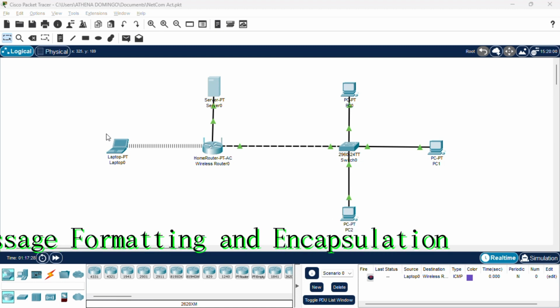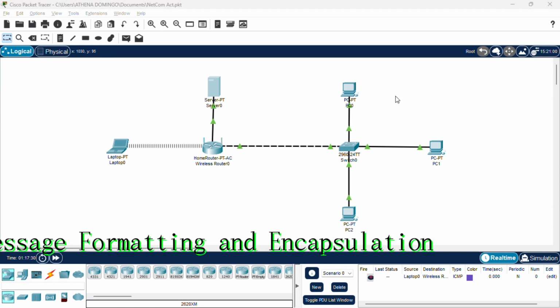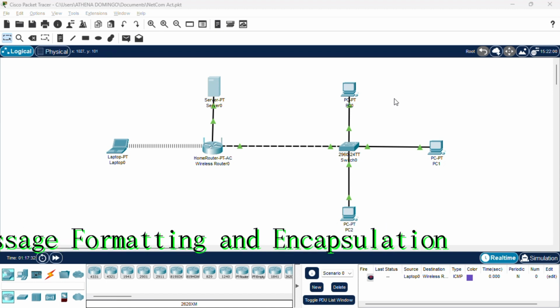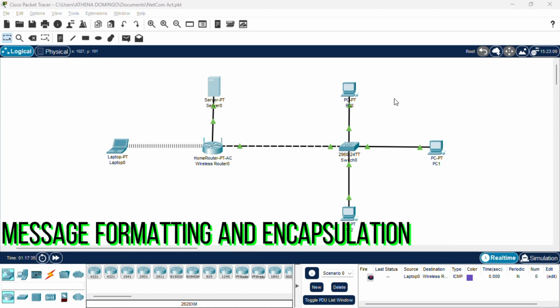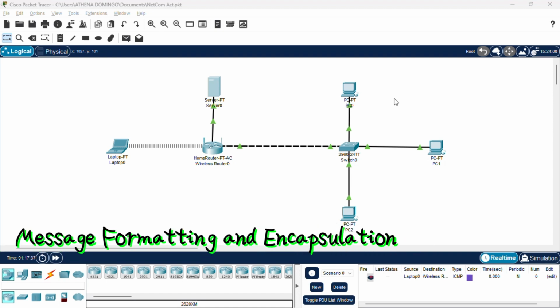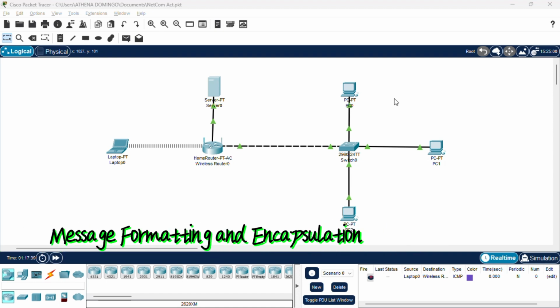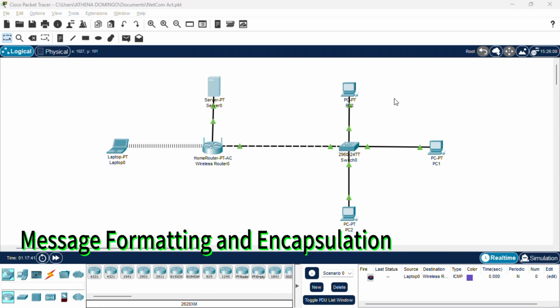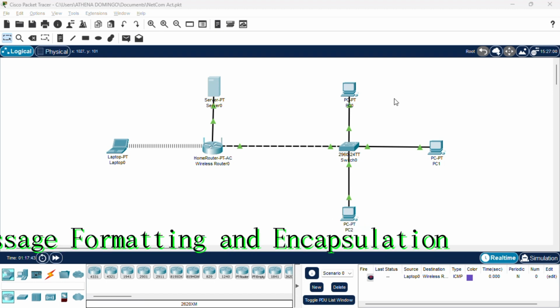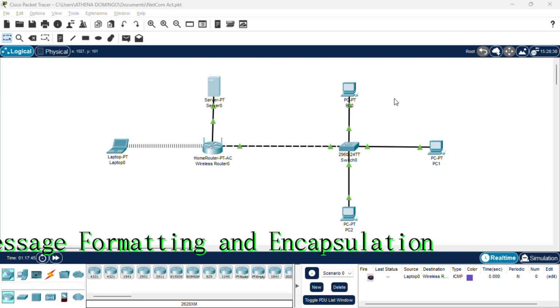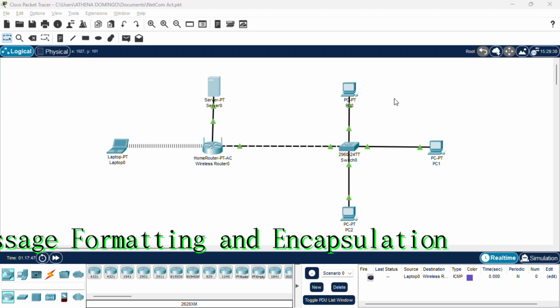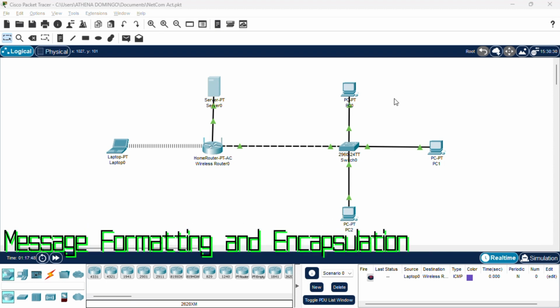For example, when PC0 sends data to the server, the application layer creates the message. The transport layer adds a TCP header. The network layer adds an IP header, and the data link layer adds MAC addresses. This way, the data is properly wrapped or encapsulated, so it reaches the correct destination.